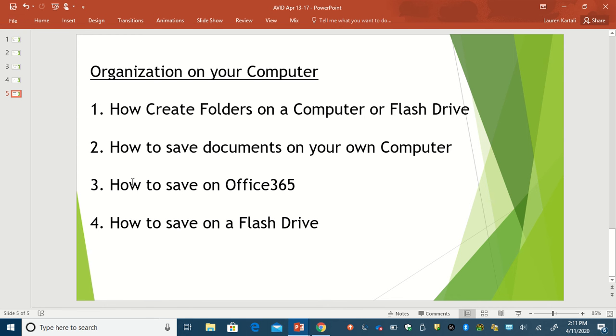So you need to upload your assignments to Office 365 so that you don't lose them, because Office 365 is your space for all of your stuff. Okay, so if you don't have your own computer, use Office 365. If you do have your own computer, it's also a good idea to save to Office 365 for a backup. So it's very similar.